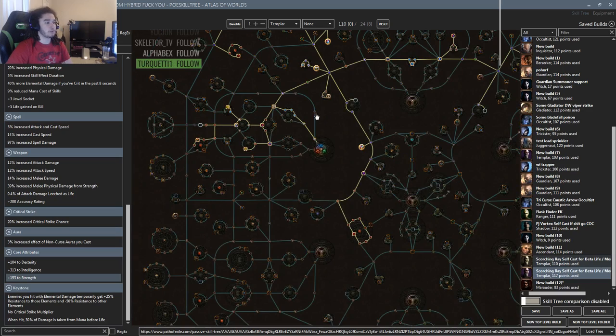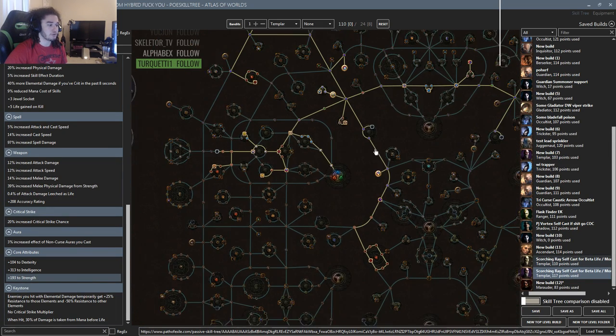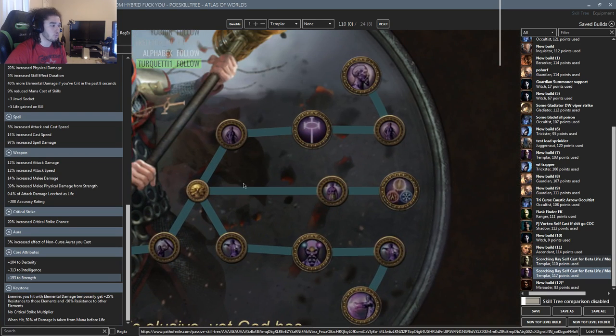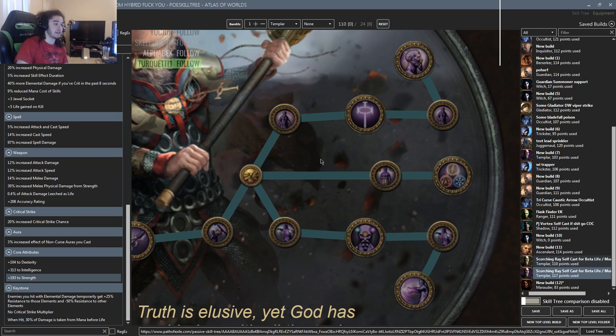But anyway, we're going to play a Scorching Ray self-cast Inquisitor. Part of the reason why I decided to go Inquisitor is, I'm just going to go over each node one by one. Scorching Ray is a degen, which means it's not an attack, and you cannot leech off it because of the mechanics of how it works. So because of that, you need to add an extra layer of defense because you cannot leech.